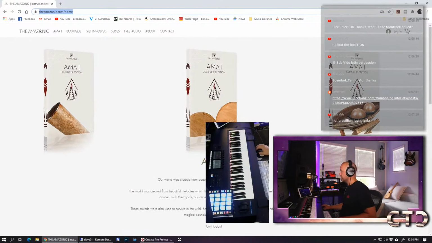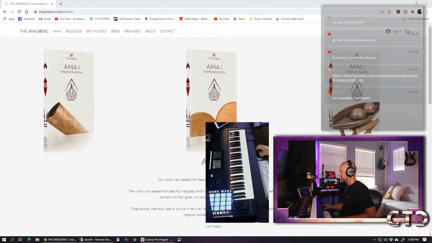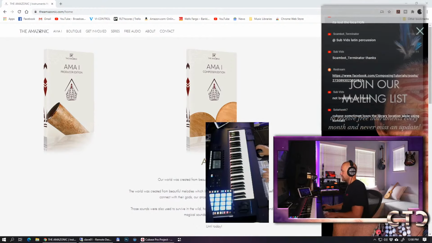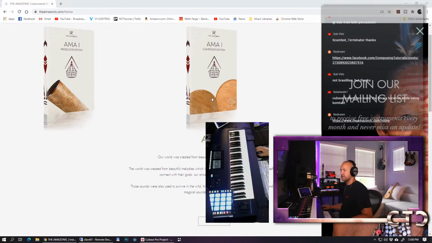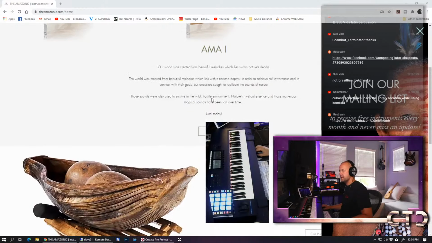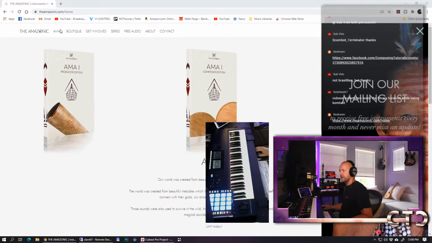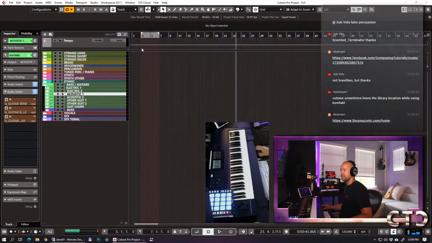So if you're looking for Brazilian percussion, you may find something in here. So composer edition, producer edition there. Yeah, it's definitely available now. I may talk to Antonio if we may do a hands-on with this one. So if you want to check that out, that may be something for Brazilian percussion.